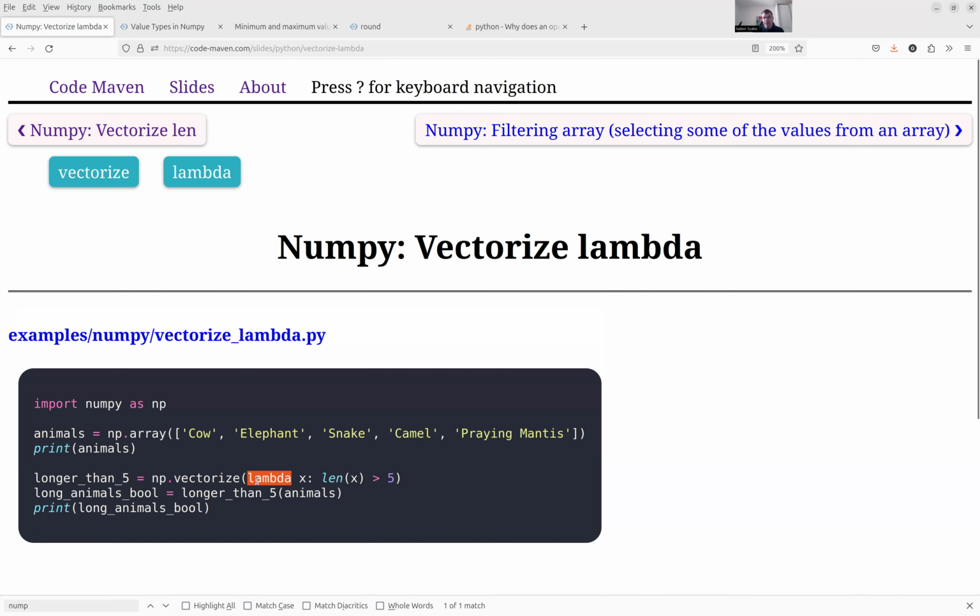This keyword lambda is basically defining a function that has a single parameter called x, and a single statement which is comparing len(x), the length of x, to 5, and returning the result. What is the result of this? Well, it's either true or false, right? The length of the string is either greater than 5, or not. So this expression will return either true or false. So this is basically a function.